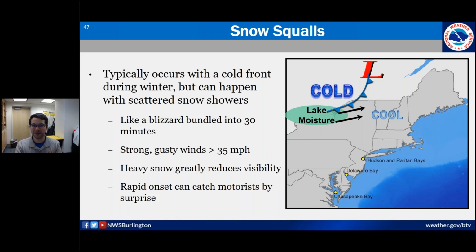The whiteout visibilities and the rapid accumulations of snow can make these very dangerous to travelers, especially if you're on the roads and unaware of these changing weather conditions. It's easy to be caught off guard. Snow squalls do not have the blockbuster snow accumulations of a foot or more. It might just be 2 inches, but it comes so fast that it tends to have large impacts in our area.